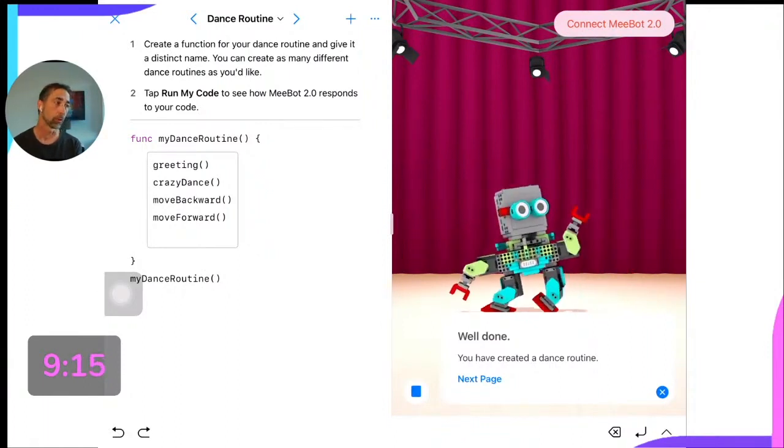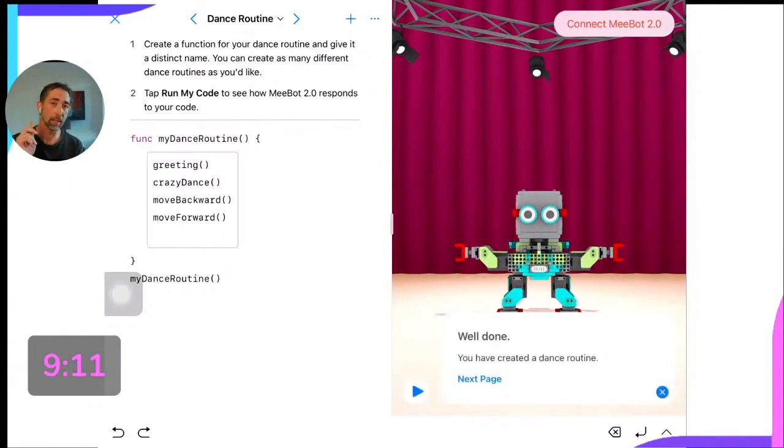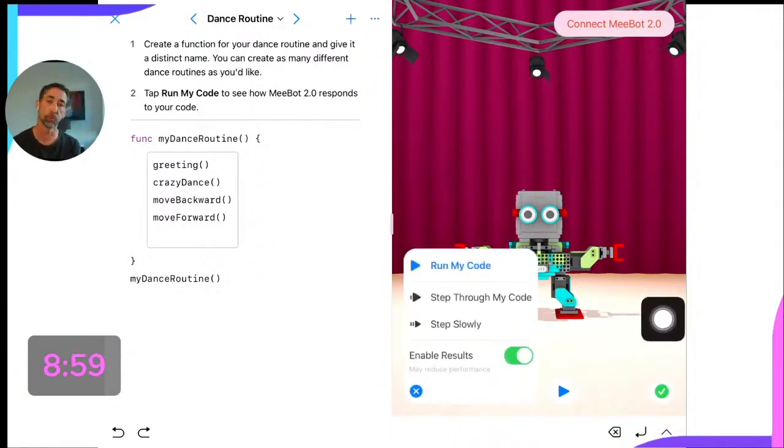And our move forward. One last thing before we leave this function. So if we hit the X to get the hint out of the way, I'm going to tap on the speedometer because I want to step through this code so I can see how it's being run.